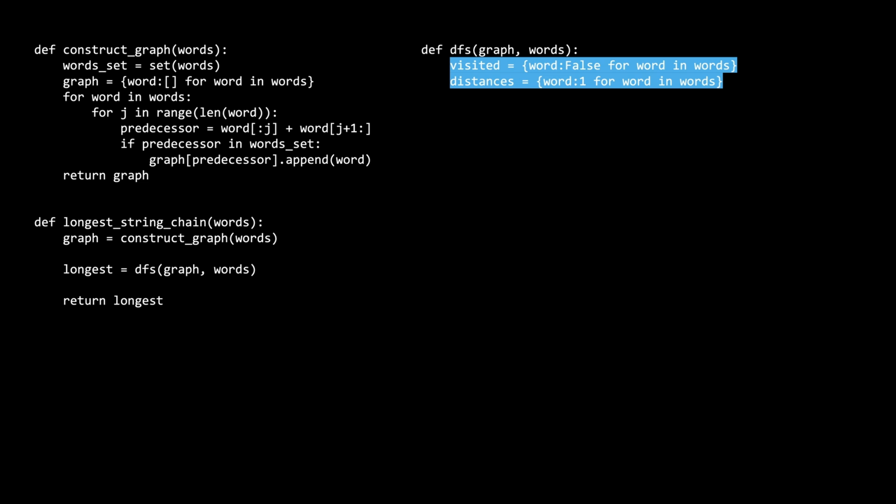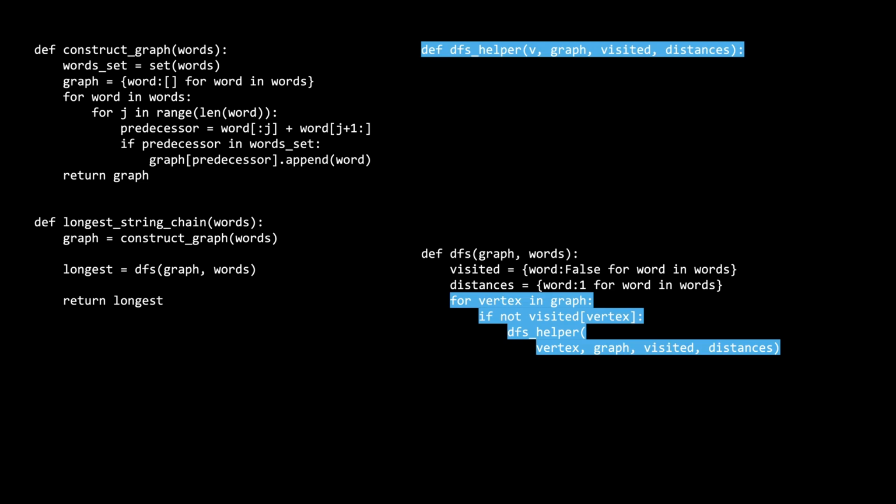Our first step is to initialize 2 dictionaries. One will keep track of which vertices we have visited, and the other will keep track of the longest distance that can be achieved from this vertex. For every vertex in the graph, if the vertex has not been visited yet, we're going to call a DFS helper method to traverse the graph.